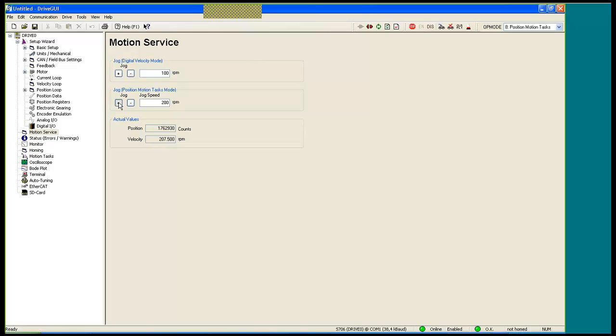So the positional jog works very well. You just need to know what your mechanical load's doing at the time you're using this function. If you drag your pointer off, it does stop. So that's the motion service screen.